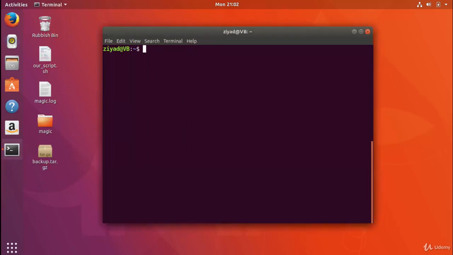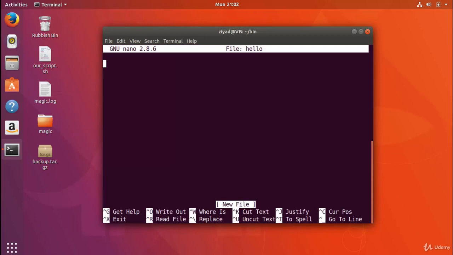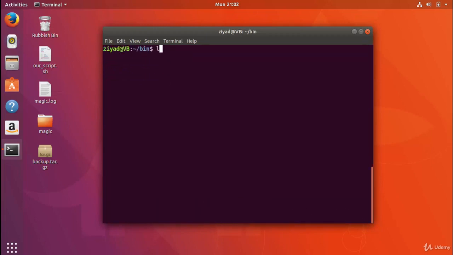So if I now go into our bin folder and I create another file called hello, for example, and in there I tell it that it's a bash script with the shebang, and I say echo hello world, okay, and save it, and then I give the file executable permissions, so chmod +x hello, see that it's gone green.